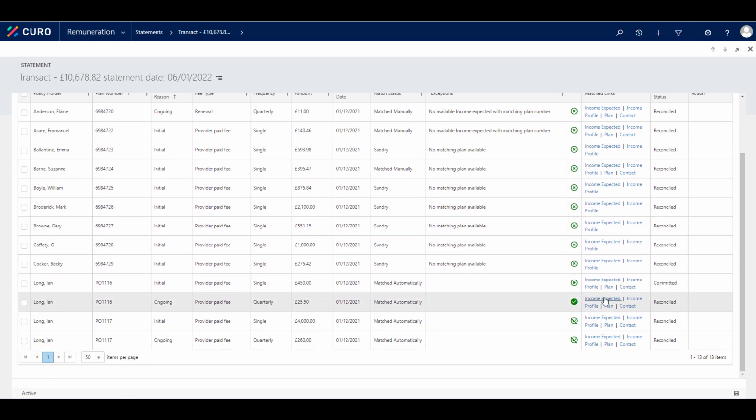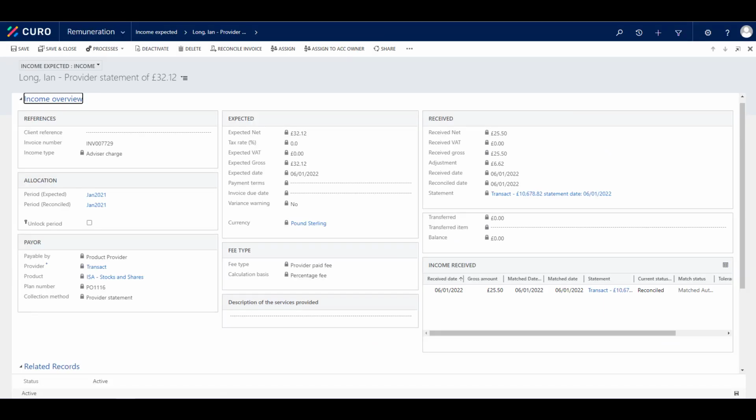On a reconciled item, you can see on the expectation that the date under received has now been completed, and underneath that there will be a zero balance as nothing is expected. If there are any adjustments, this will also be visible. In this case, there was an adjustment due to writing off the difference.